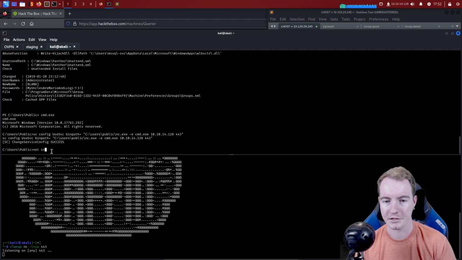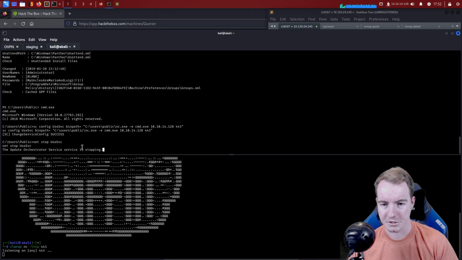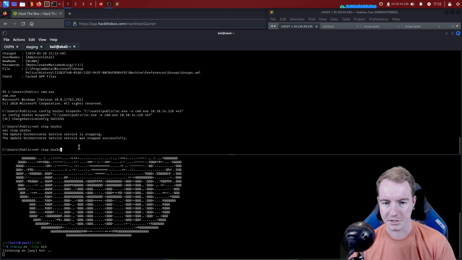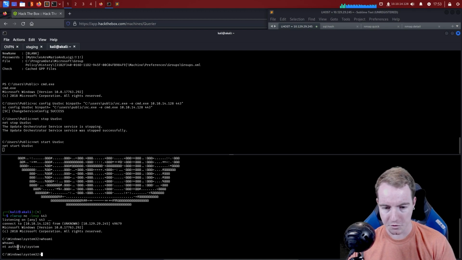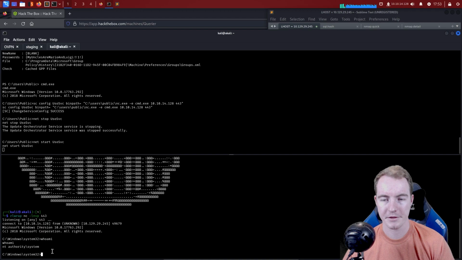We can go ahead and net stop that USO service just to make sure, if it's already running. Yep, it's stopping. And then we're just going to do the same thing again, but turn this into a net start, and we should get a shell down here. And we did, we saw the shell pop, and we can just run whoami. And we are the system user. So that was the binpath method of escalation.